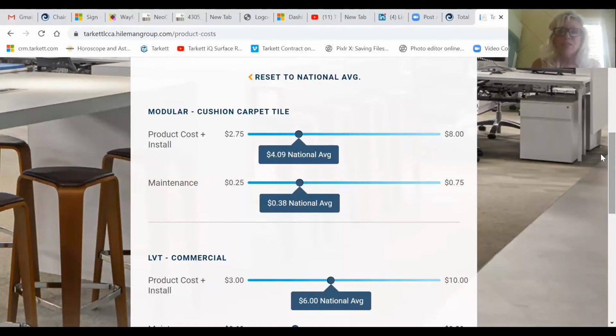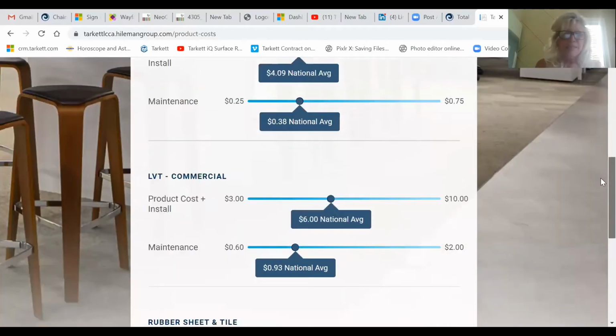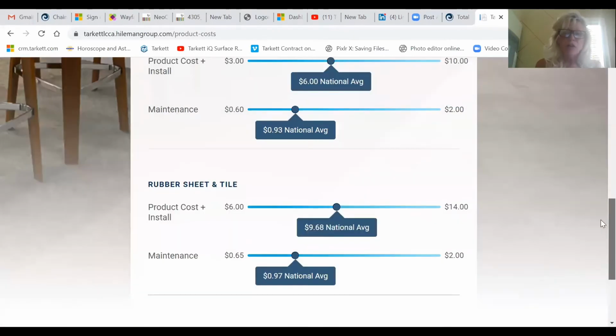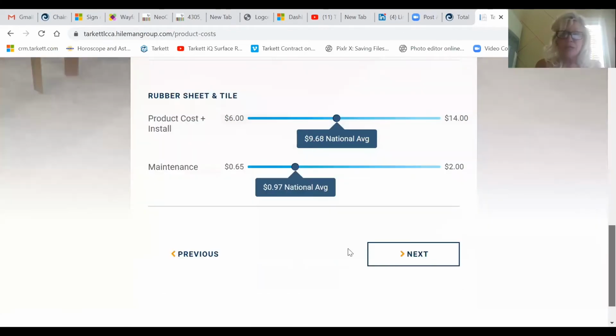And as you can see, we also have a national average for maintenance. Now, if you have a maintenance team already, or your facility people already have a maintenance team, they might have numbers. They might know how much it costs to clean their facility every couple weeks or every month or annually, and you can plug that number in too. And then of course we have our LVT installation and maintenance, and now we have our rubber tile and our maintenance on that. So then what we're going to do is we're going to hit next.